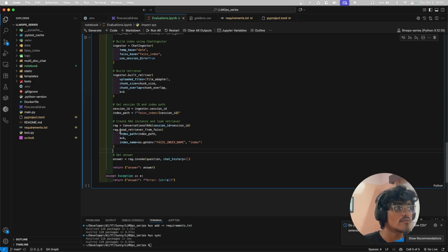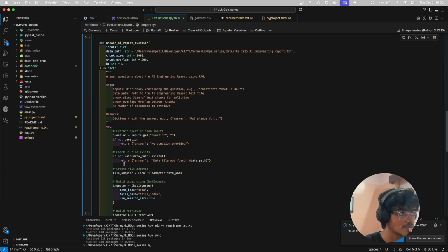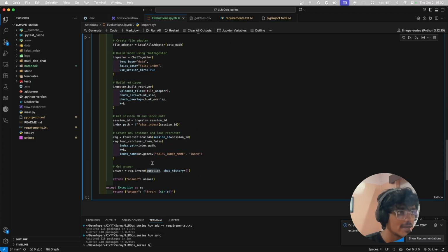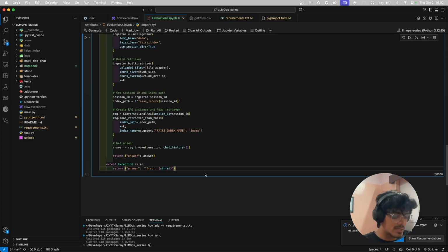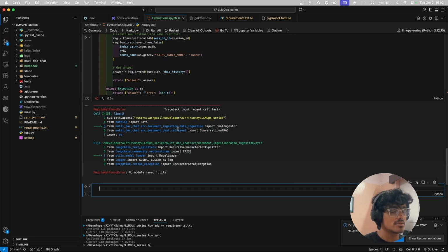And then we are loading the existing retriever which we have created here, and invoking the RAG application using the questions we get from the dataset. The chat history is empty initially, and then we return the output we get from this invocation. And finally we are catching an exception. Okay, so now let's run it and see whether we get any error.